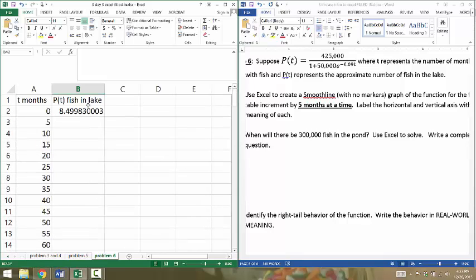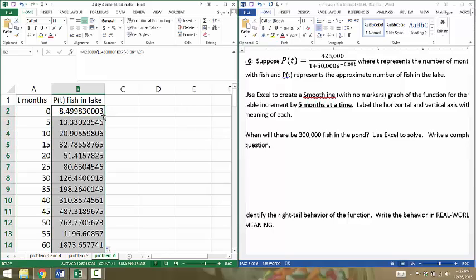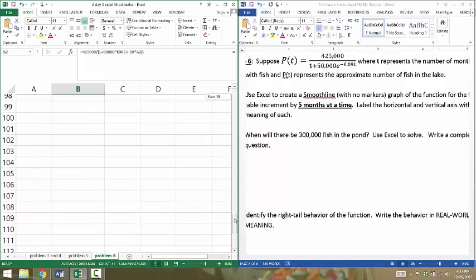In column B, I've typed the formula for the function p of t. Careful here to make sure you have parentheses around the entire denominator and that you have parentheses around that exponent. It's e raised to the negative 0.09 times the x value. Again, if you put your cursor in the bottom right-hand corner and double-click, it drags that formula all the way down through month 200.